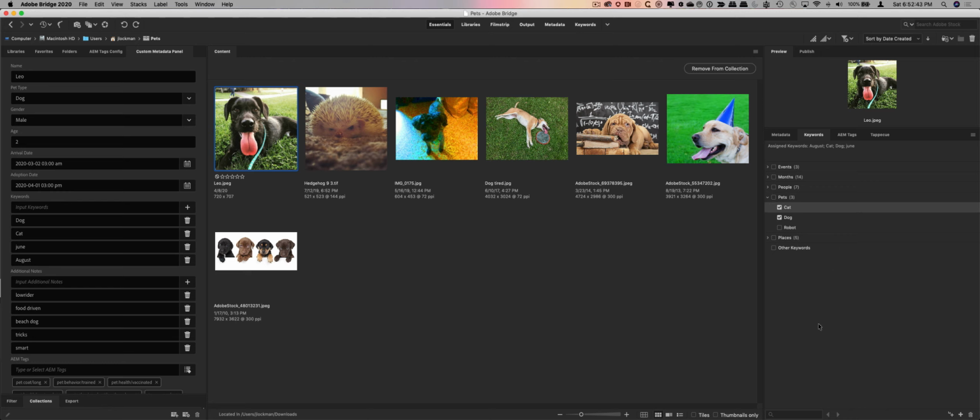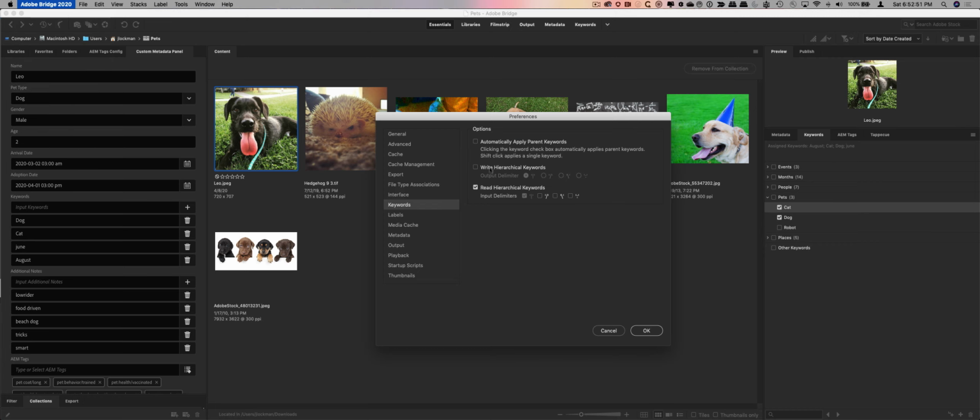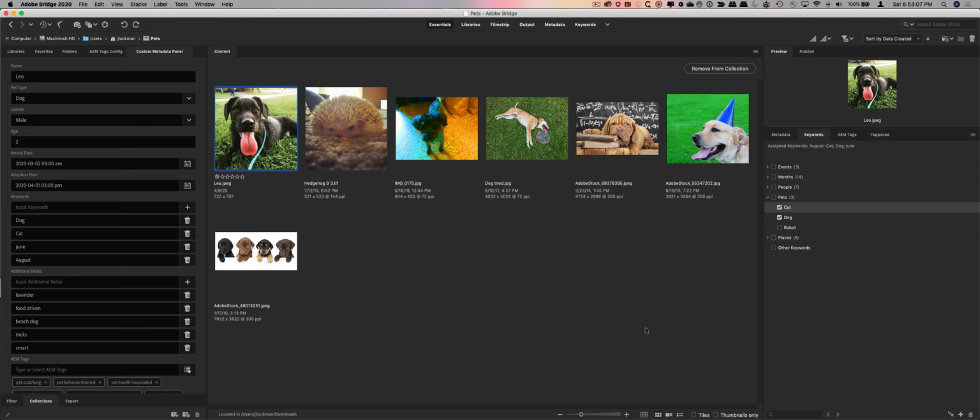You can expand this though, and for a lot of asset management systems, it's a best practice to pop open your Bridge preferences and then write hierarchical keywords. So I'm going to do that here. And what that will do is for the new keywords that we create, they will contain the complete hierarchy. So cat would actually be pets and then cat, and it would be separated by this bar right here. So we'll say okay for now.